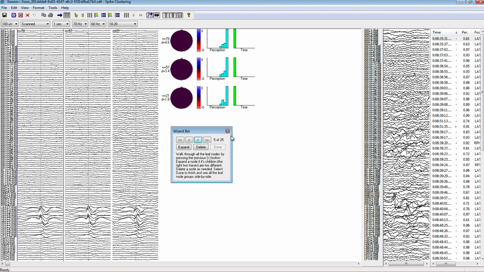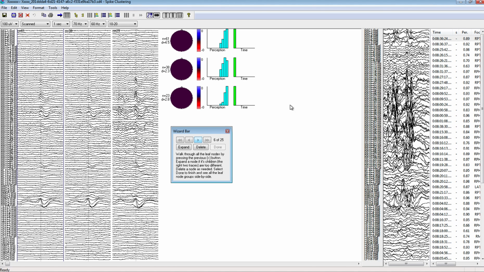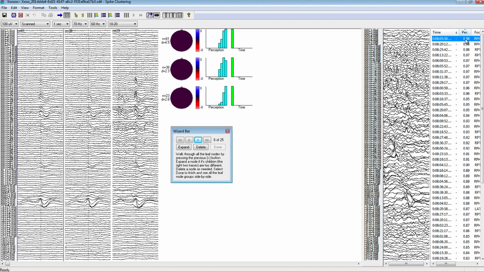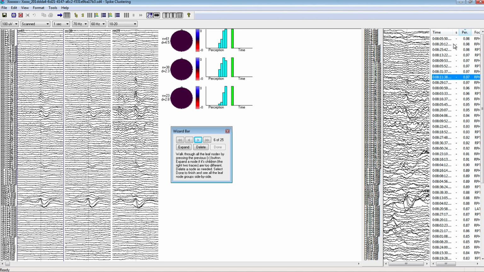Now, if you want to look at any of the individual detections in a group, you can do that as well. So we'll go up to a group that will be of interest. And the individuals are displayed over on the right. We can sort them by perception, by focus. Again, perception, with the higher numbers at the top, those are the higher perception ones.